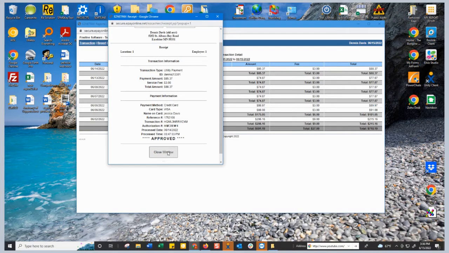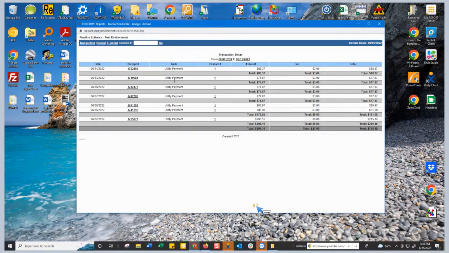All right? That's how you go backwards and see. If someone says, I made a payment on 6/14, and you don't see it there, that's because they never made a payment on 6/14.